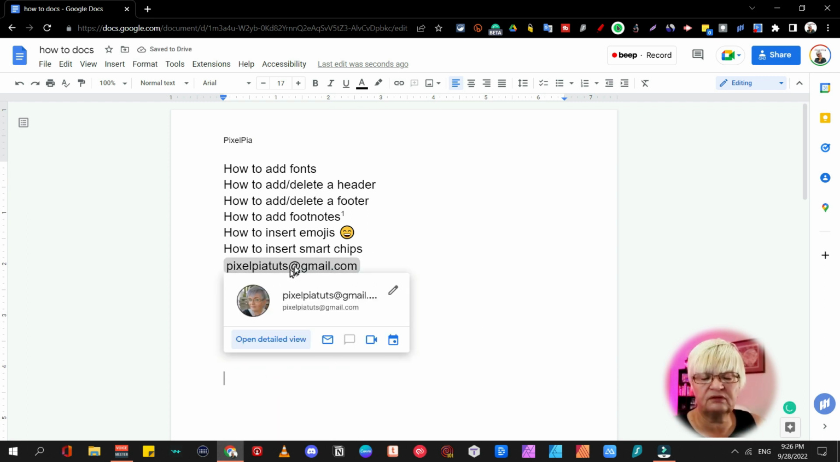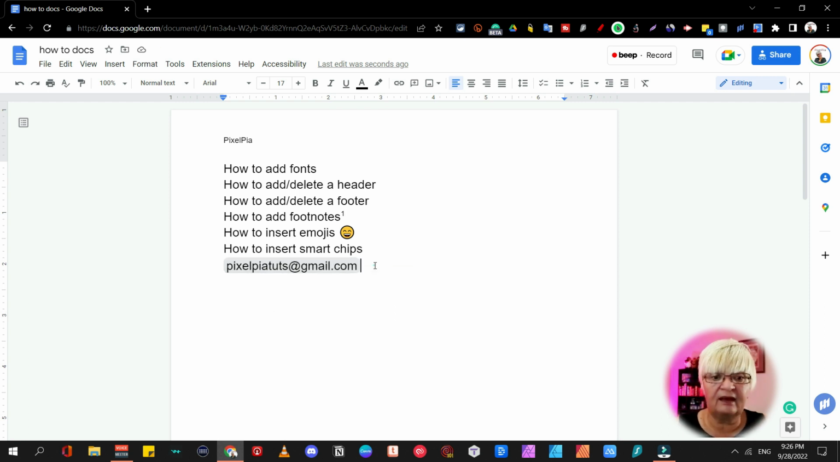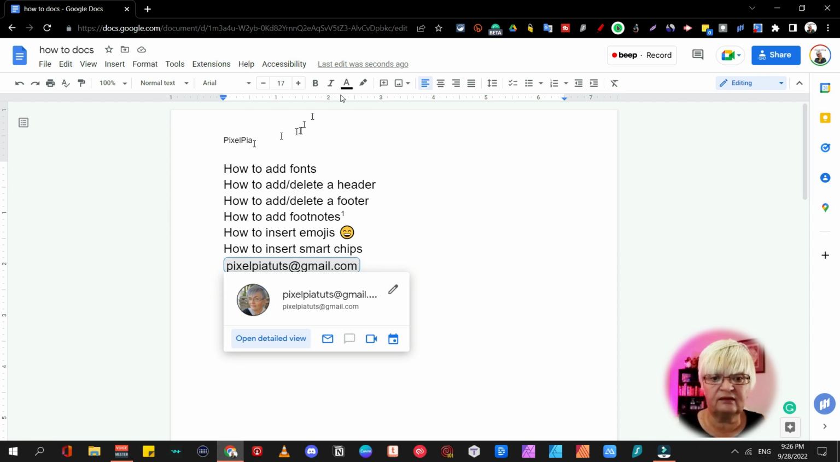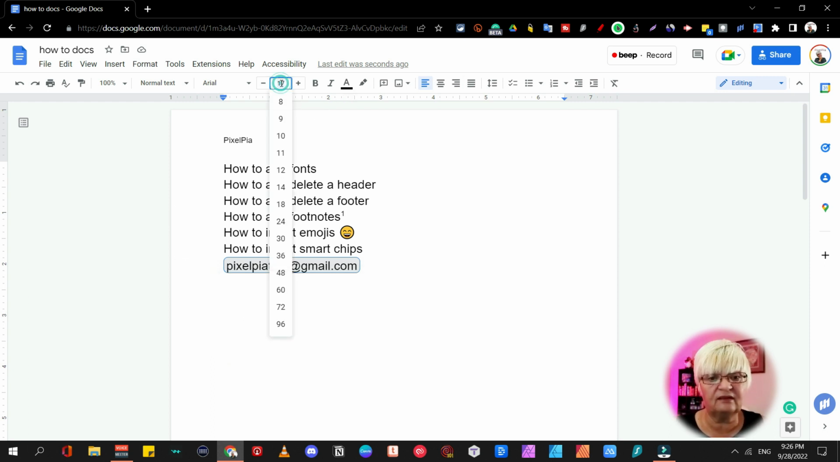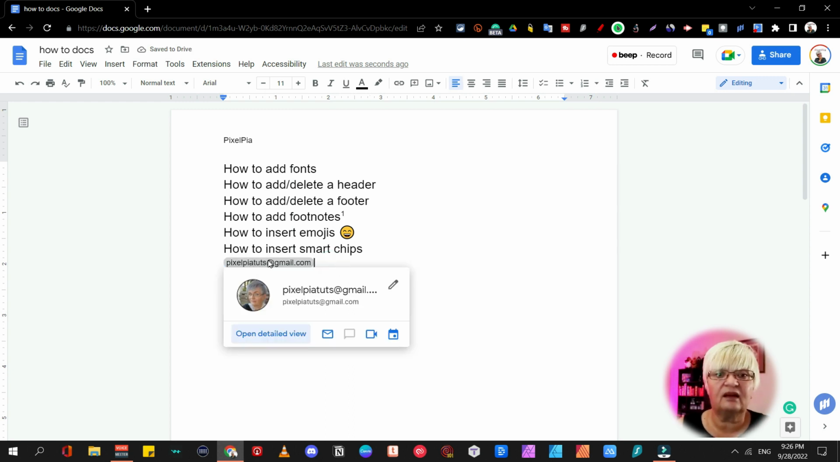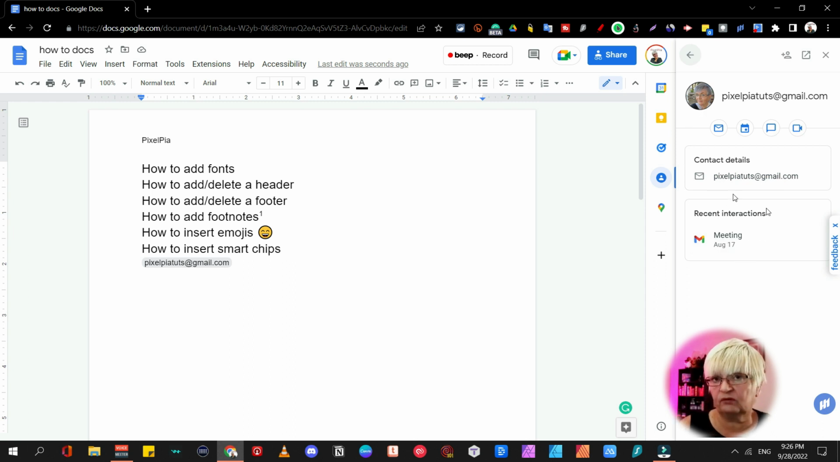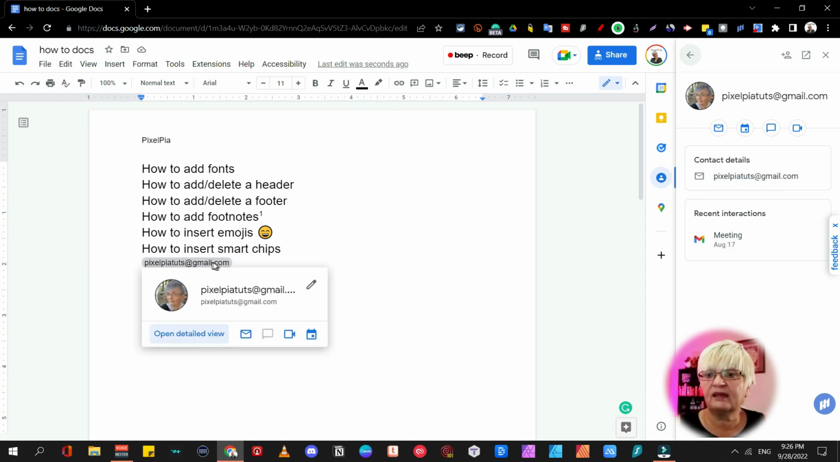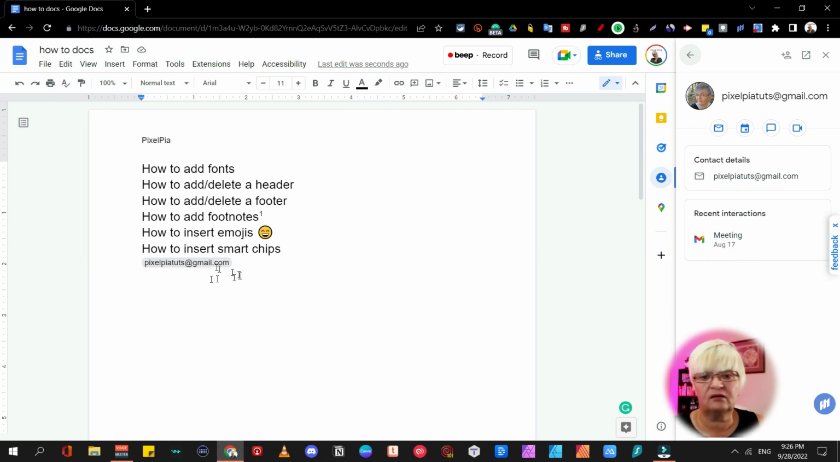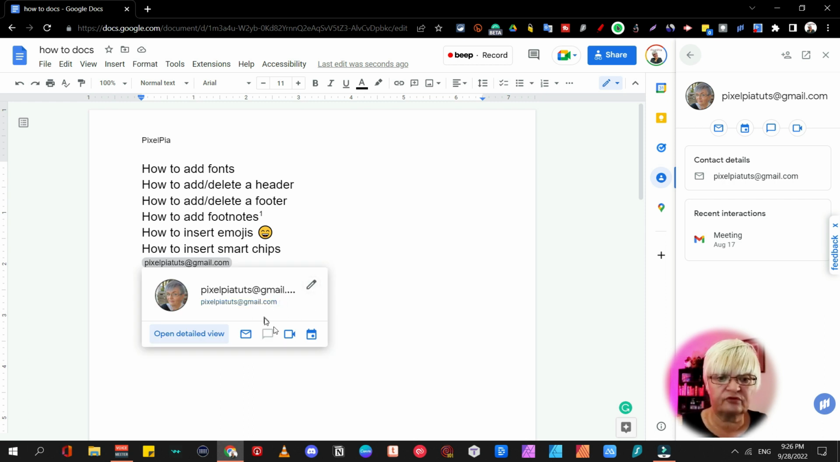Here come the people you have in your contacts, and I just insert it, and as you can see, I can go up and change the size of it. I can change color and all of that, which I can do with the regular text. I can look at the detail of this contact here. I can also choose to start a video call with this person, send an email or add a meeting.